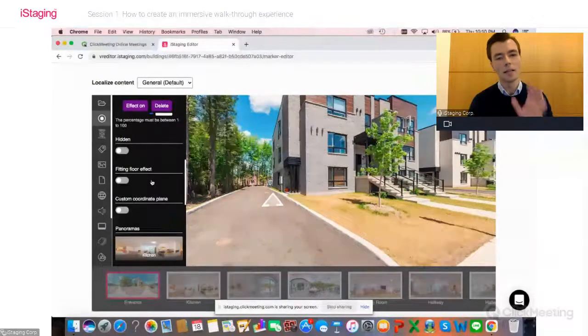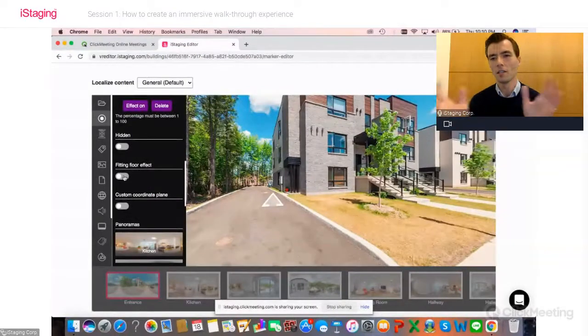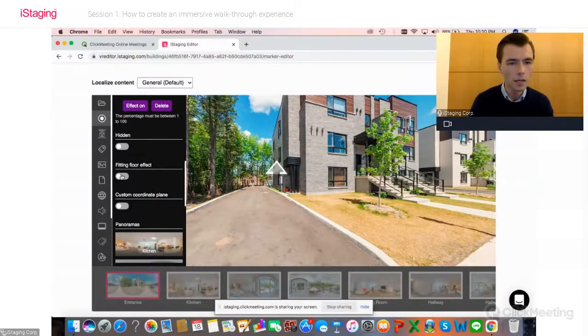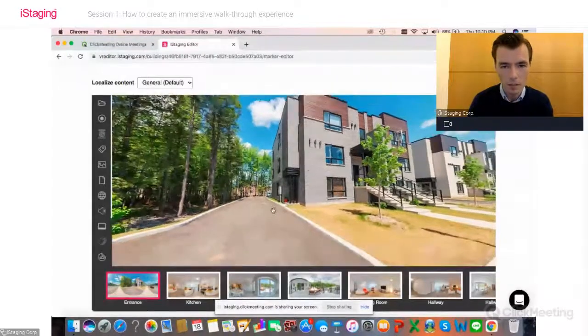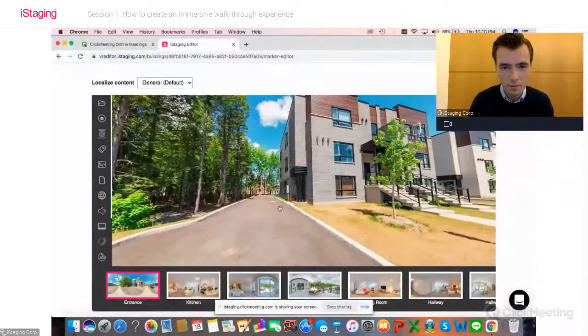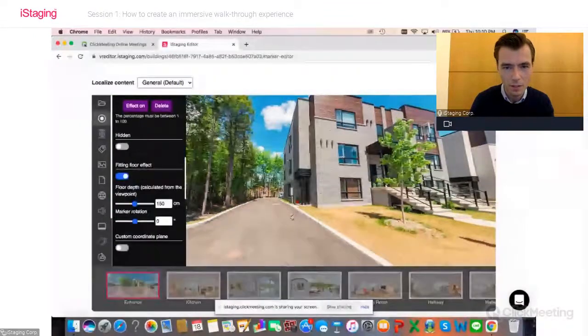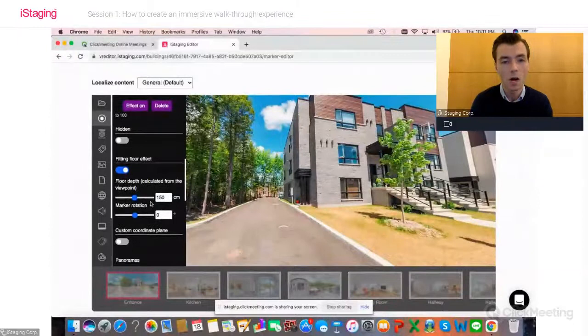All right. Then I think for the hotspot, the fitting floor effect is the most interesting one that we should look at today. So if you click on the fitting floor effect and you then drag your hotspot down, all right, you'll see that it automatically, oh, I see it's a bit far away now. See if I can, here we go. So you'll see that it is immediately placed on the ground, on the floor, and you can adjust the size.